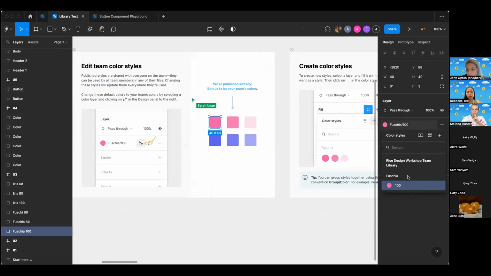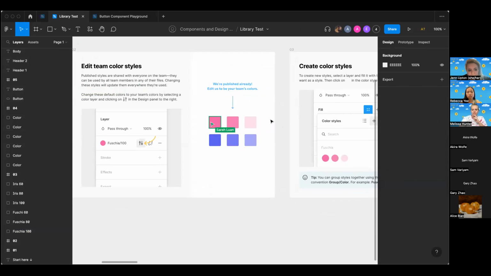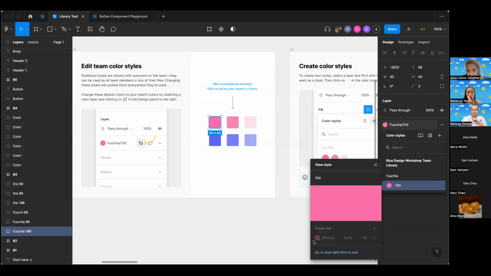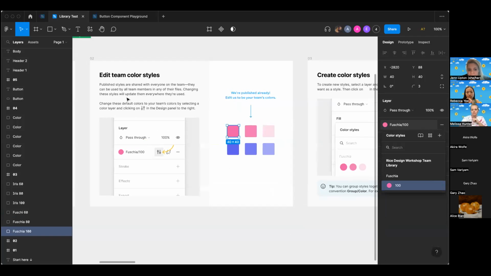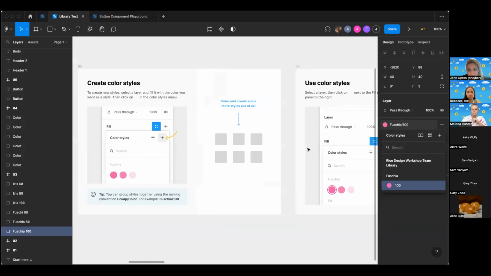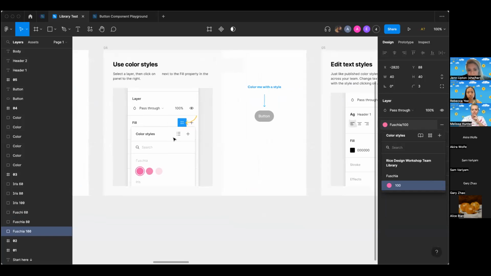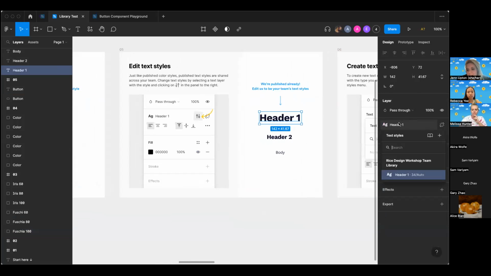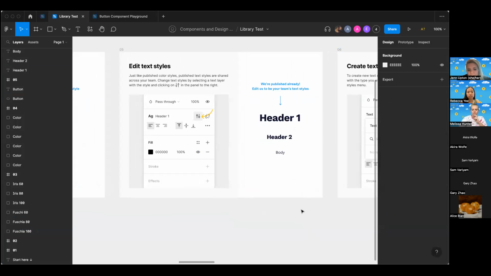So this fuchsia 100, for example, is calling from a shared team library. And if I go in here and I want to mess around with this color, I'm going to change this fuchsia pretty much everywhere it's used. Or it's going to, oh, I have to go to the style definition to edit it. There are different settings that you can play around with, and creating your own color styles and things like that. And there are also all these screenshots in here of how to do things like text styles and change those different things.